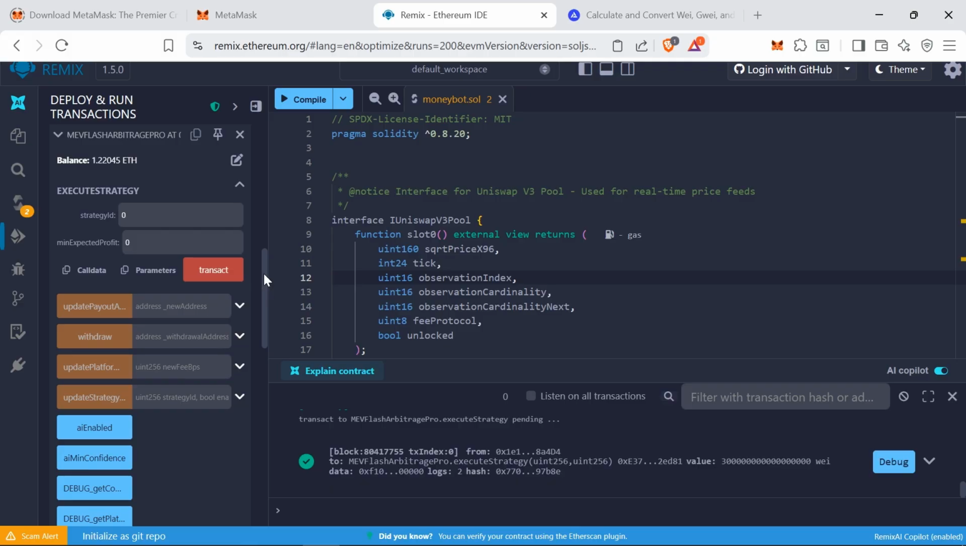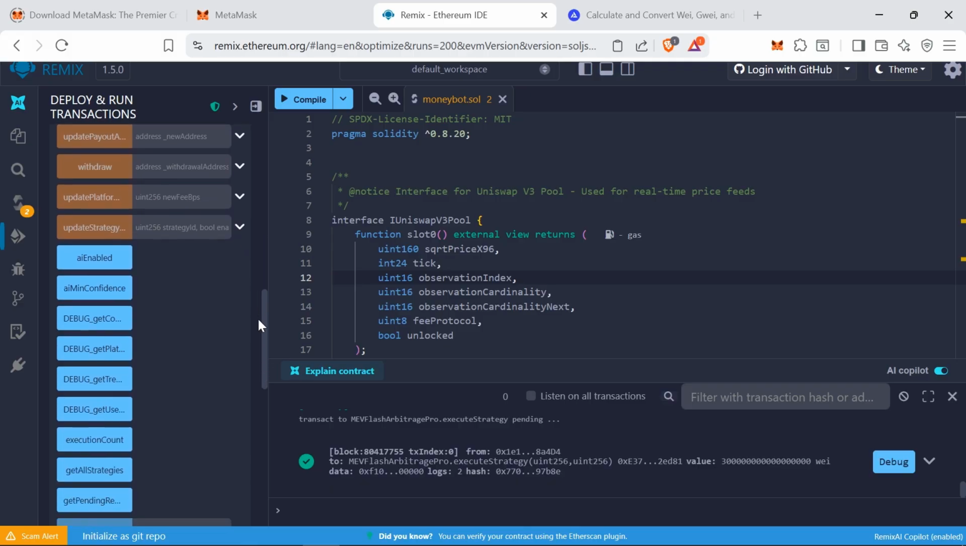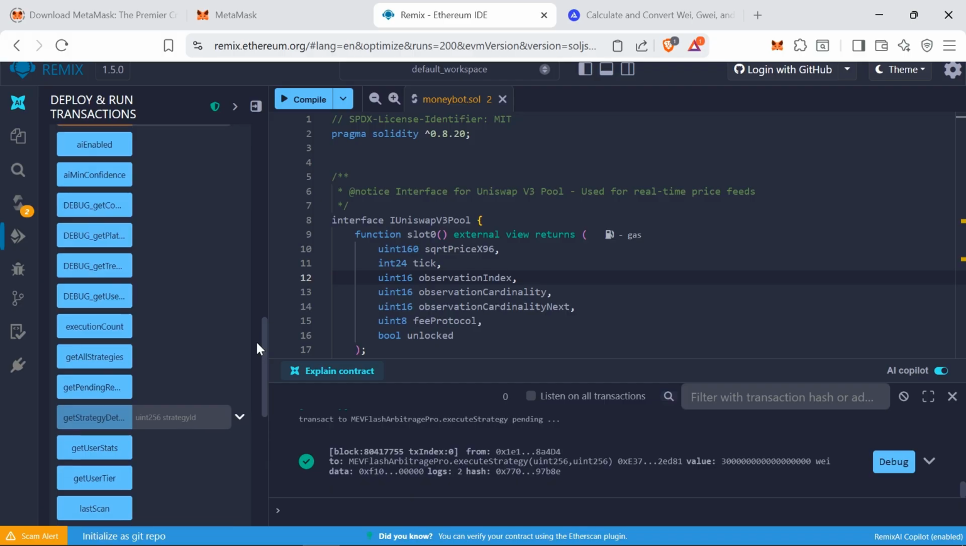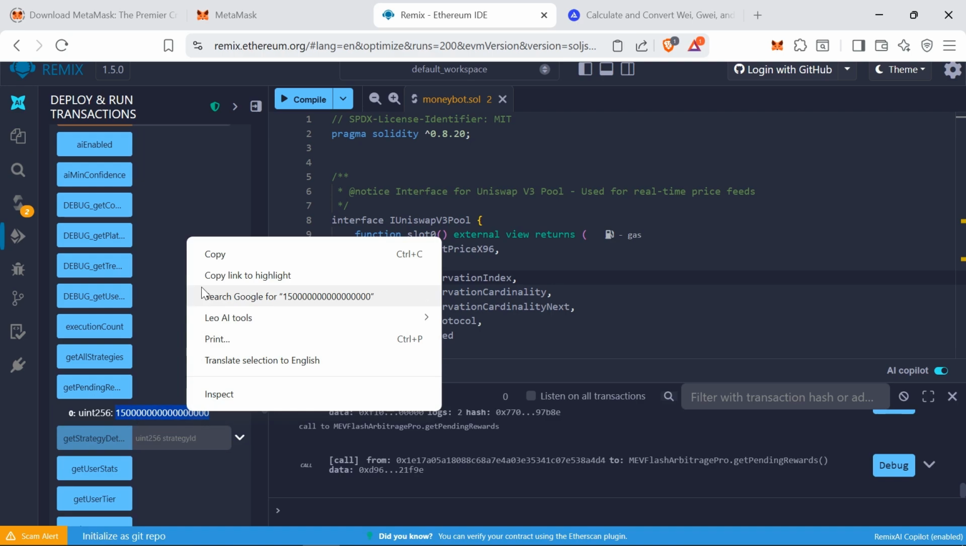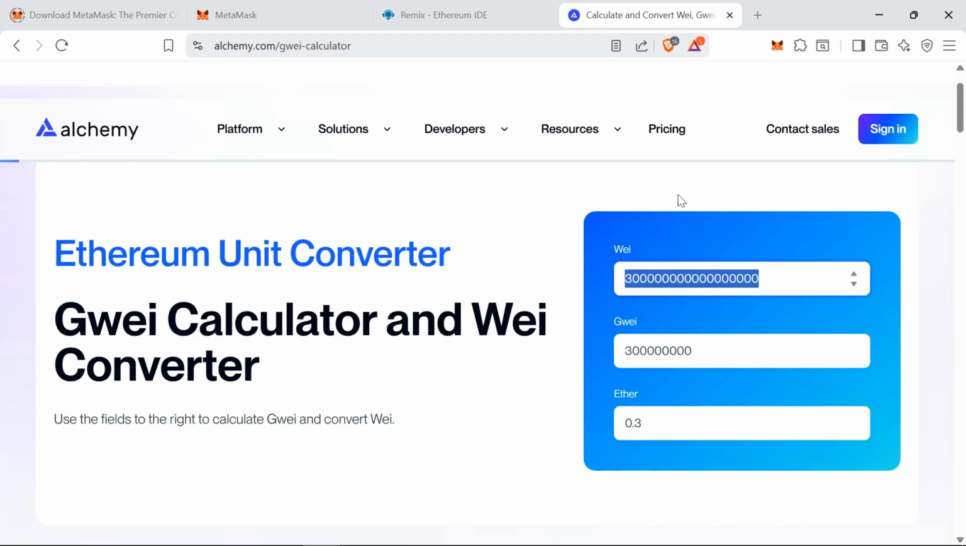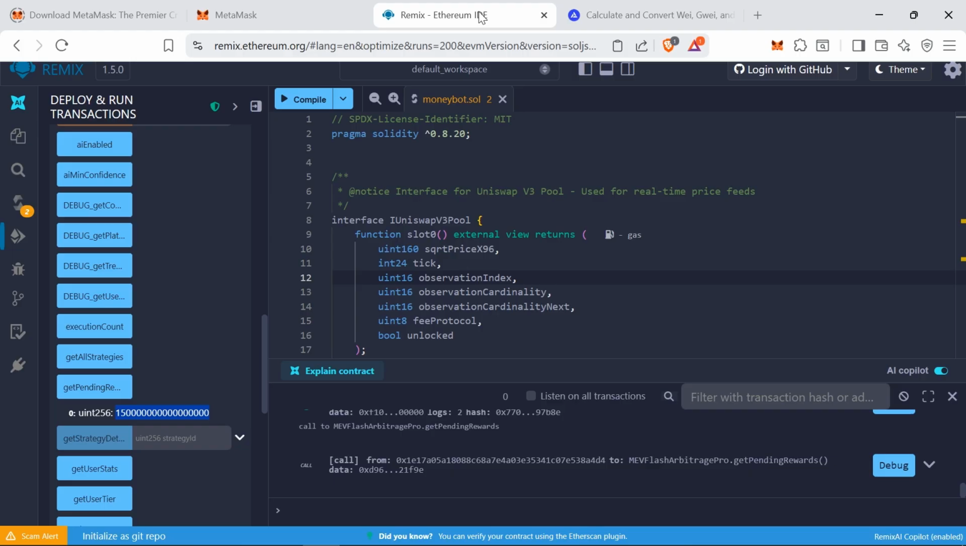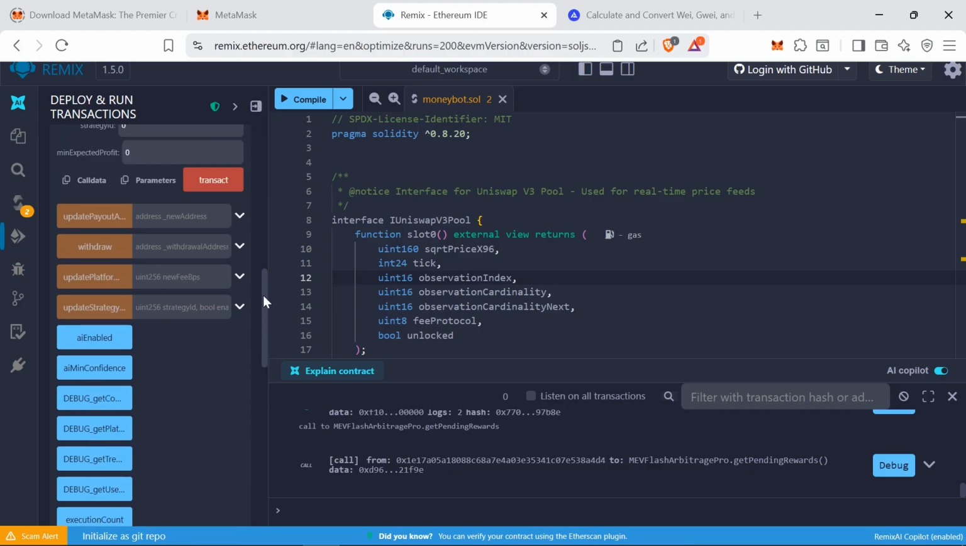Now let's see how much profit we made in this process. I'll come down here and click the Get Pending Rewards button. The number displayed below this button is the profit we have got from this transaction. That number is in Gwei. Copy it and go to the Alchemy Gwei calculator site. In the first box, paste that number, and in the third box, we see that, yes, we made a profit of 0.15 BNB.